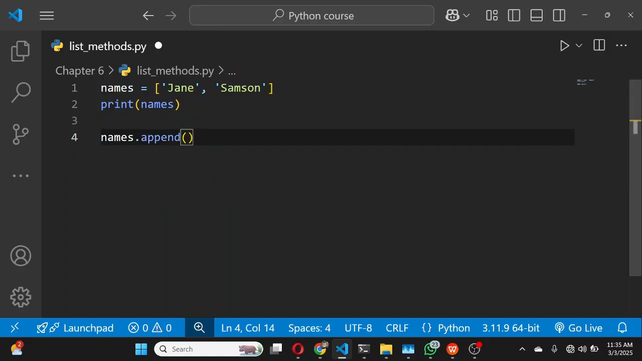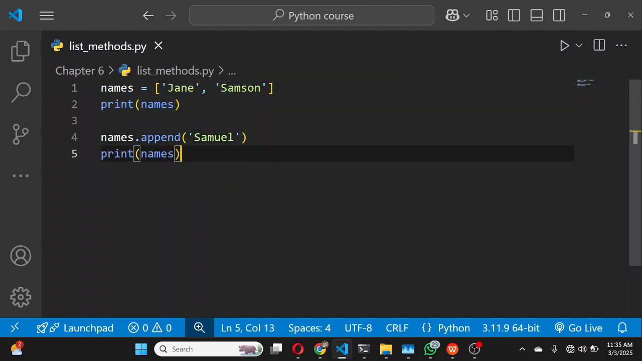Now, what do I pass into append? I pass in the value that I would like to add to this list. So I'm just going to pass in Samuel. And then what I will do next, after appending Samuel to this list, is print out the list again just to show you.